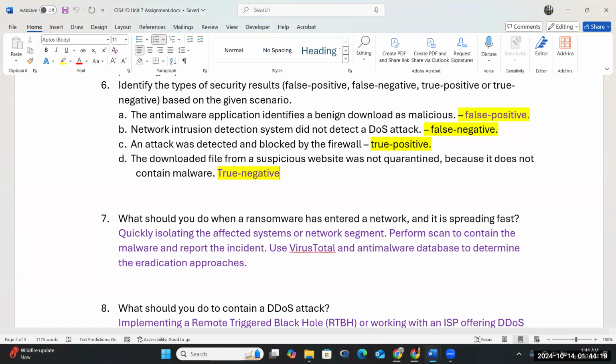We need to make sure that anti-malware is on the system regardless. So after the incident, we can use a website like VirusTotal to check its definition in the case that your anti-malware is not able to find the signature or behavior of the malware. Or you can also use anti-malware databases from various providers to determine the eradication approaches. Some malware can be more malicious than others, so we want to make sure that we are up to date. If your system is up to date, it's able to detect and quarantine.